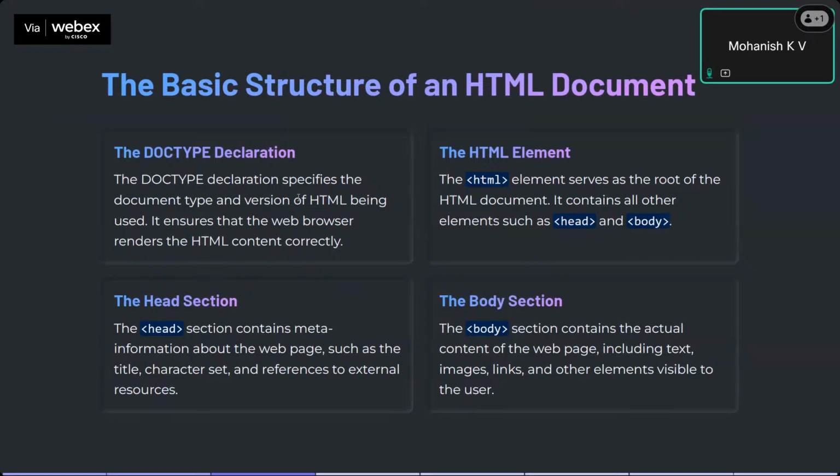The basic structure of an HTML document. First, the document type declaration. The document type declaration specifies the document type and version of HTML being used. So when we start writing an HTML code, first we declare the type of document, which is HTML, and also we write the version of the HTML we are using, so that the web browser, when it renders the HTML code, it's easier for it to create the web page.